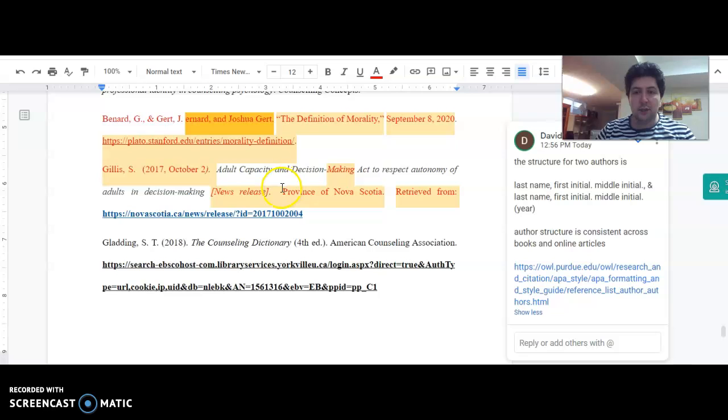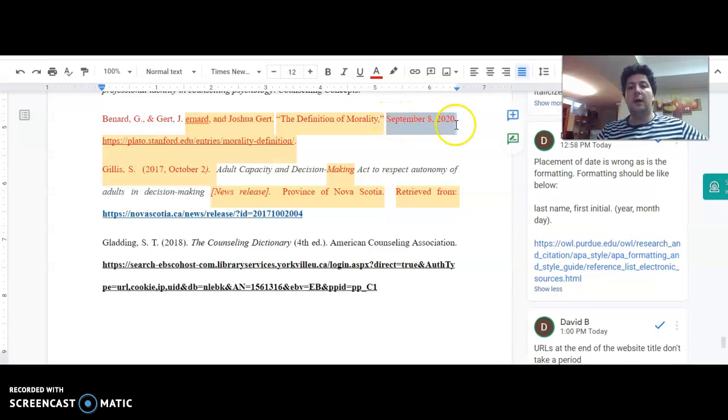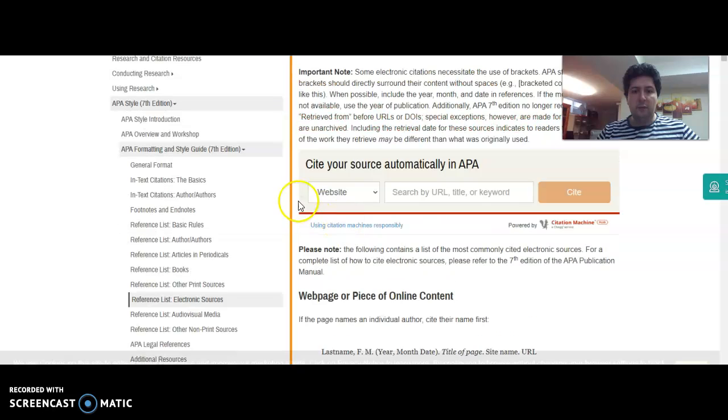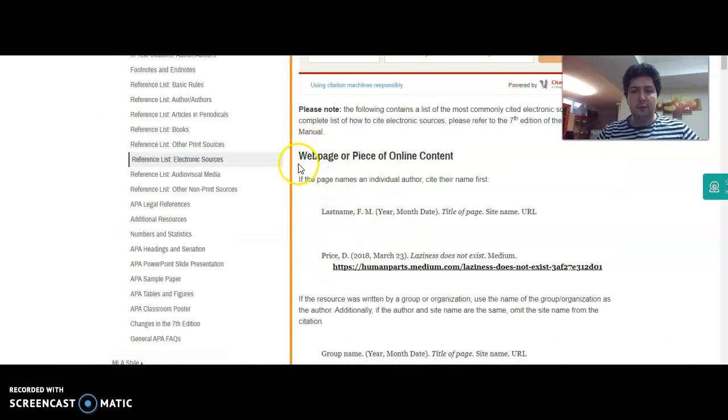Now the second issue is the year. Our year over here is September 8th, 2020. This is not consistent between articles and news articles and whatever. So given that this is an online article, let's go to electronic sources, and we have web page or piece of online content. That pretty much covers all of our stuff here.